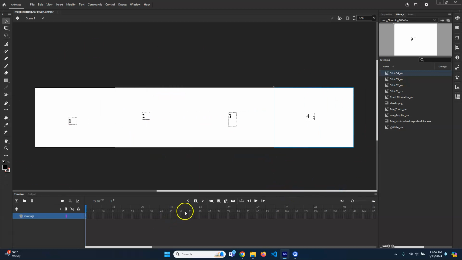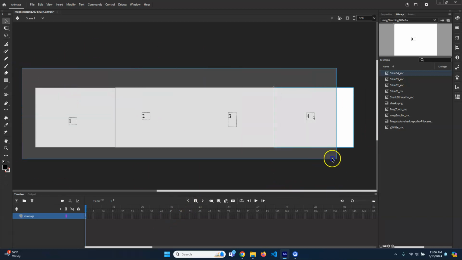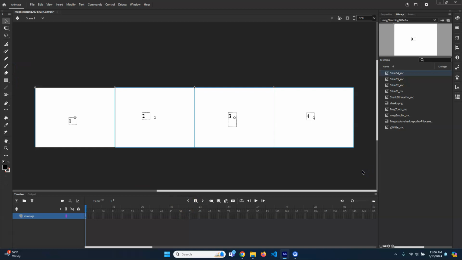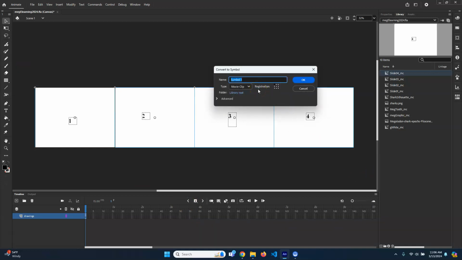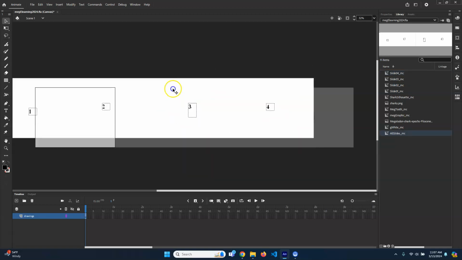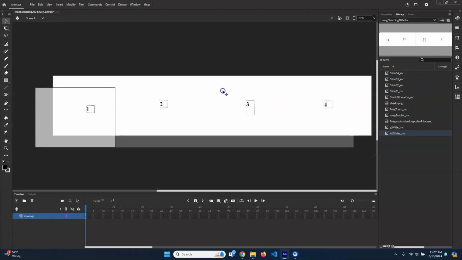So what we're going to do now is I'm just going to go ahead and take all of these and make these into a symbol. So select all of them now, and then I'm going to hit F8 or go modify, convert to symbol, and we're just going to call this all slides underscore MC. Okay, so now this is one big symbol, okay?